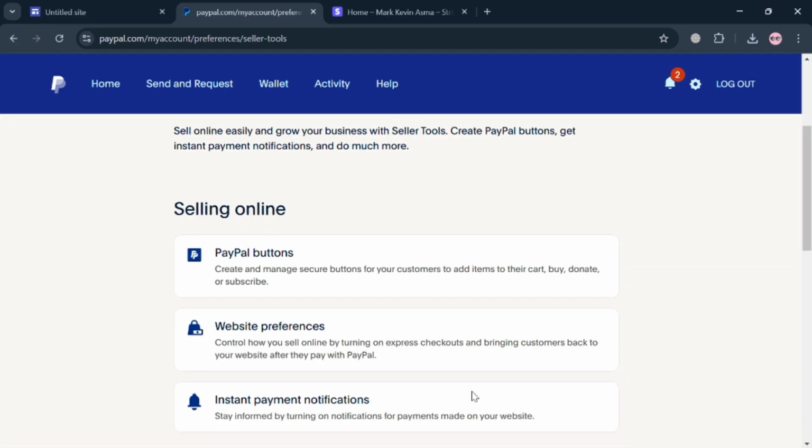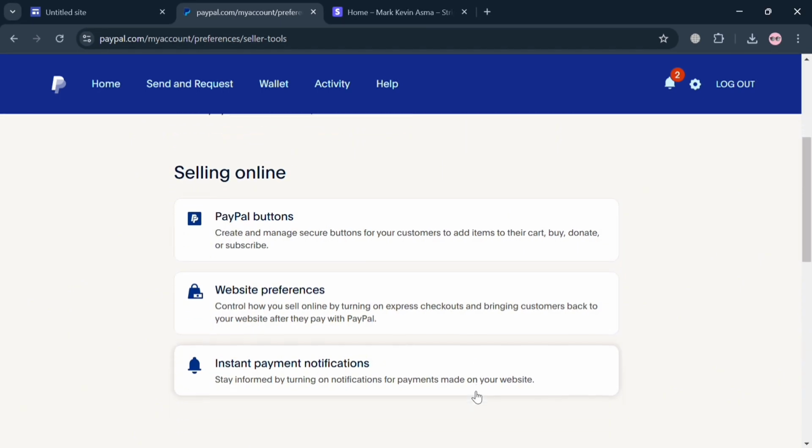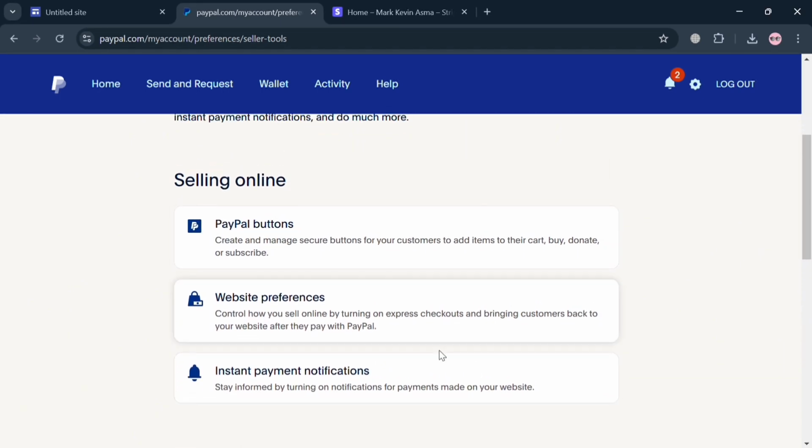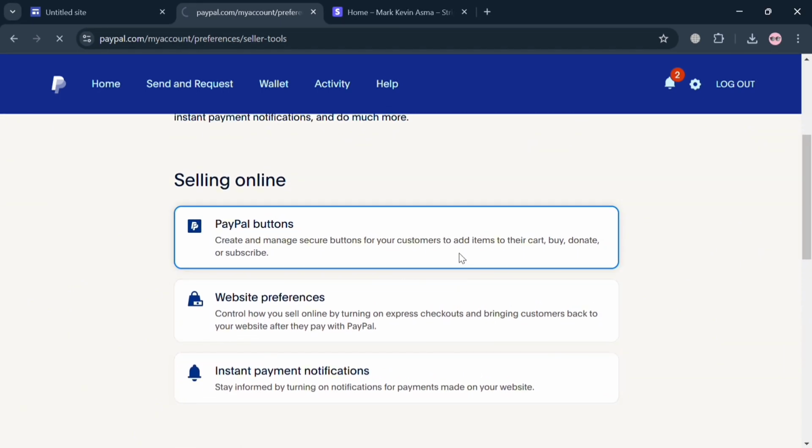Now it will show you, under the selling online section, some other options, including PayPal buttons, website preferences, instant payment notifications, and many more. And in those options, proceed by clicking these PayPal buttons to create and manage secure buttons for your donation website.